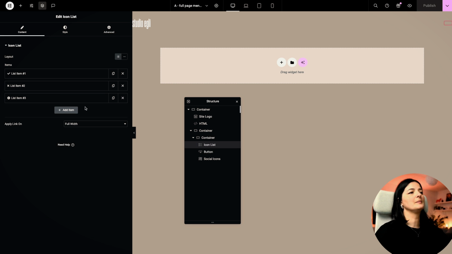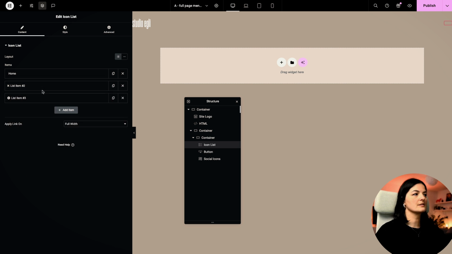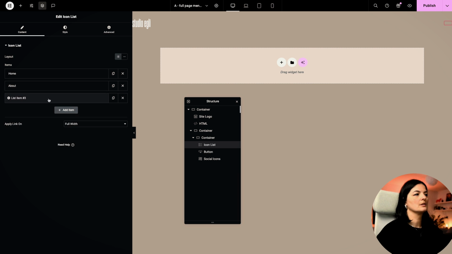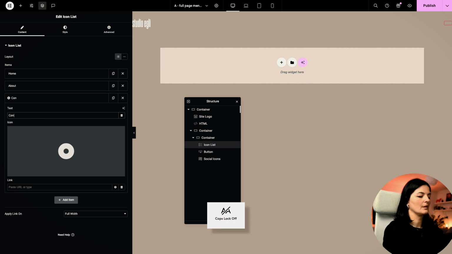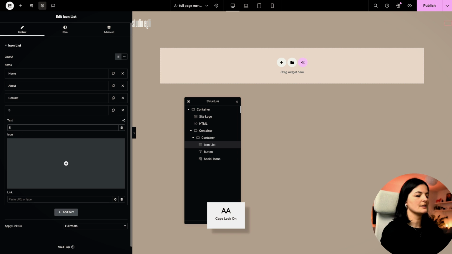And we need to do a little bit of work on these icon list items. So I'm going to call this home. I'm just going to remove all the icons, because we don't need them. You can add icons if you want. I'm going to say about, contact, and let's say services.